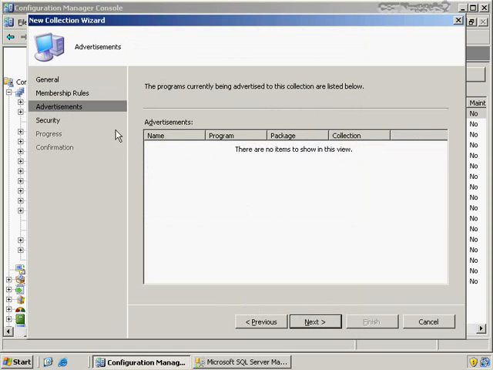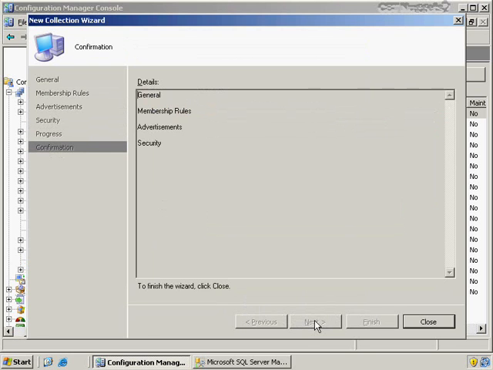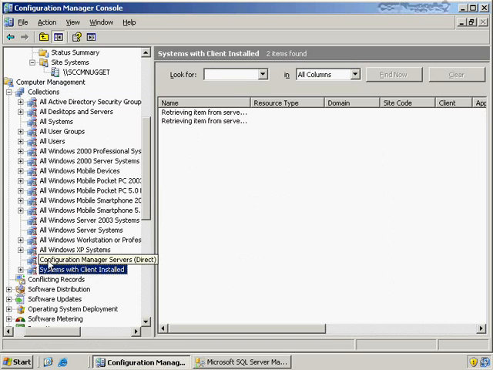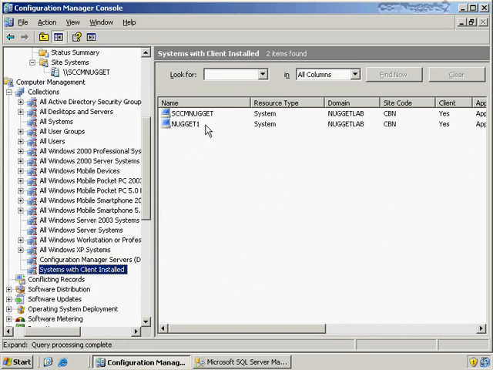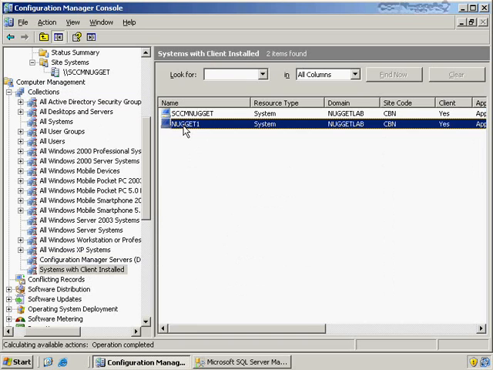If we click next, we're not interested in advertising anything to it. We're not really interested in security at this point. And so we see the collection is created. I'm going to go down here, and you'll notice now that I have a collection that says sccm nugget and nugget 1. Now, as we'll learn when we talk about software distribution in a later nugget, we can use this collection to very specifically define who we want to deploy software to.